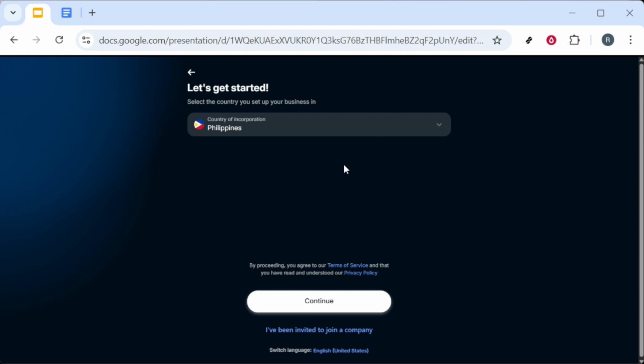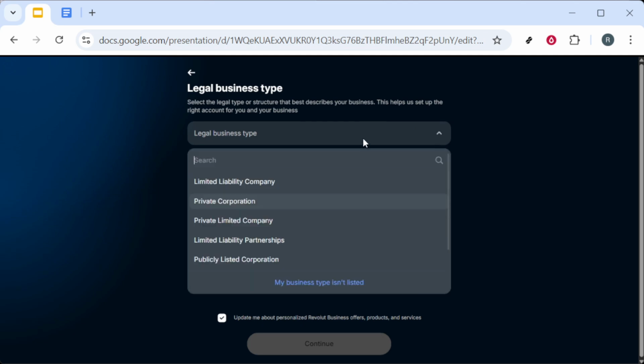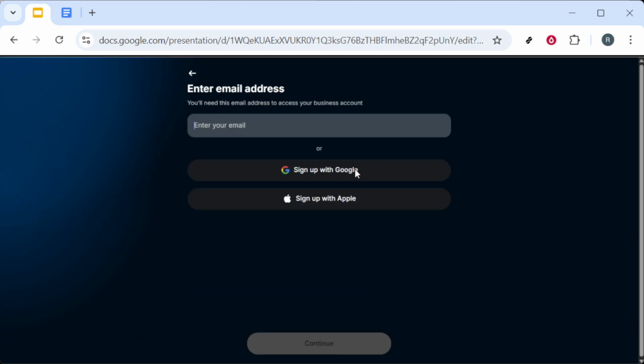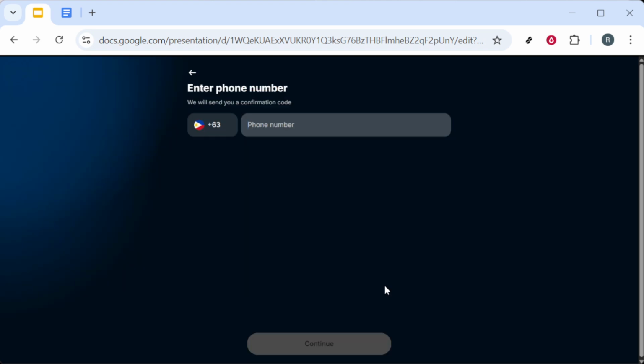Next, you'll be asked to select your legal business type. Pick the option that matches your company's structure, such as sole trader, limited company, or partnership, and continue. Enter a work email address you can access right away, then continue. Head to your inbox and authorize the login from Revolut's message. This connects your email to your new business account.